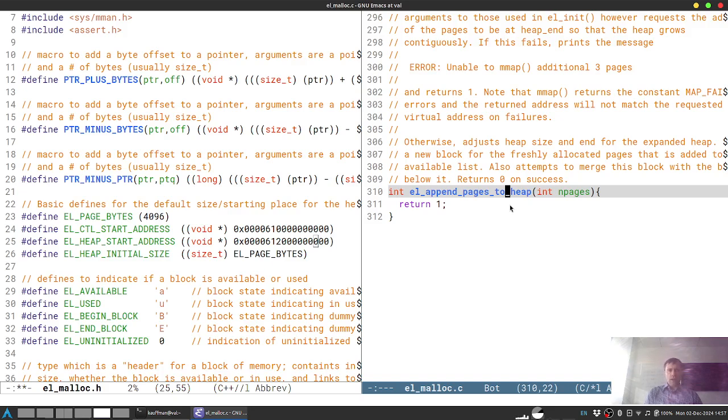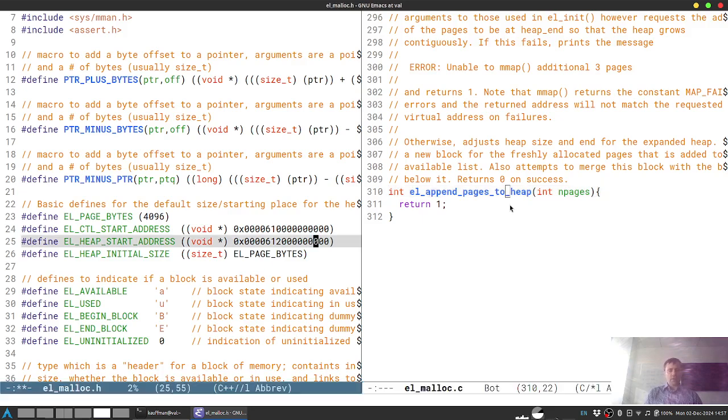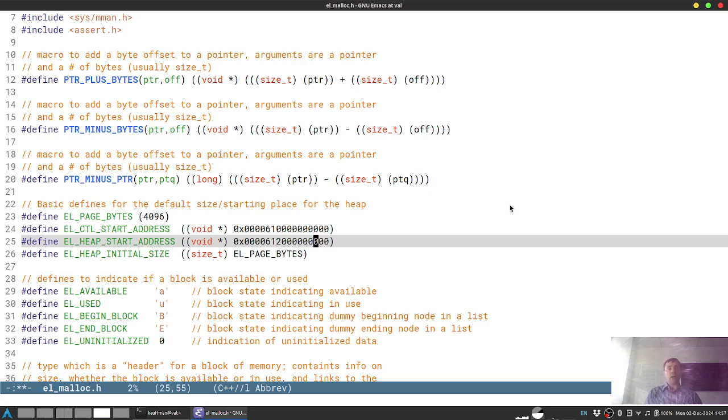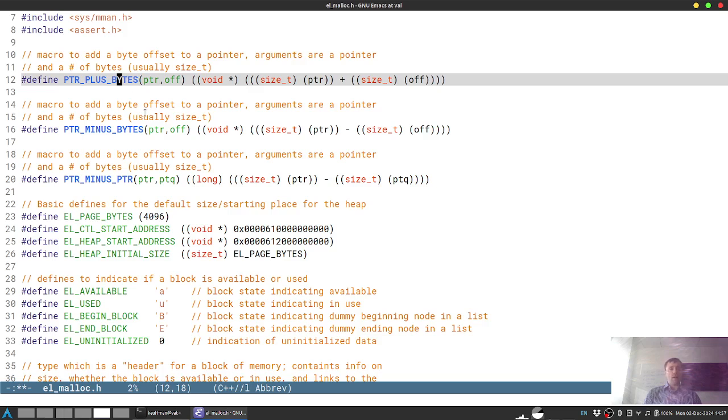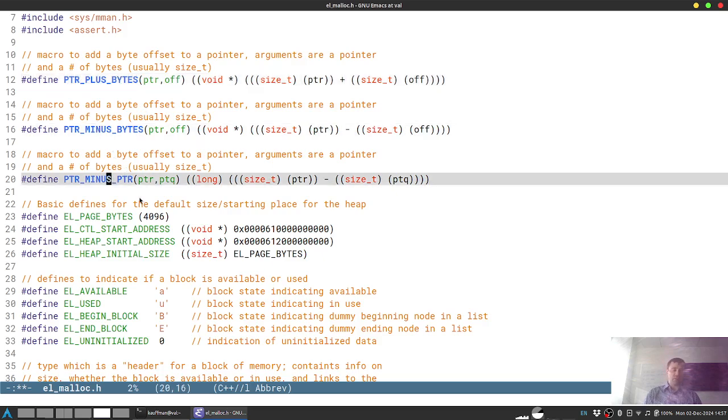A few other items to mention that are important since I've got the header up over here. You're going to be doing a lot of pointer arithmetic in here, and this is easy to mess up. And so provided to you are some macros that will allow for easy use of pointer arithmetic. Pointer plus bytes, pointer minus bytes. I don't think there's much of a use for pointer minus pointer, but it's there.